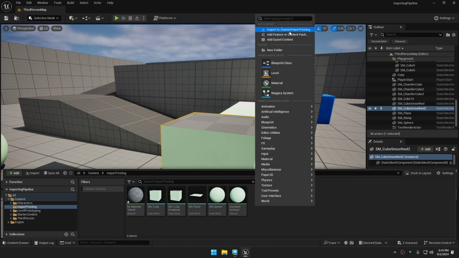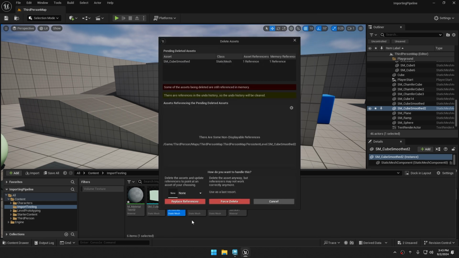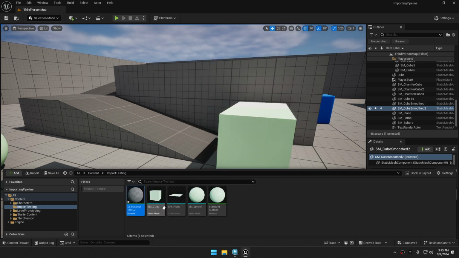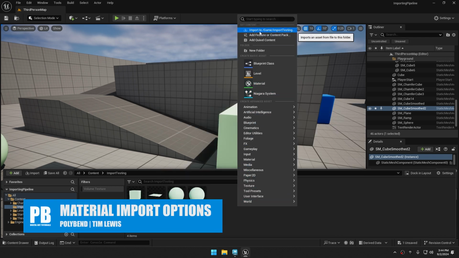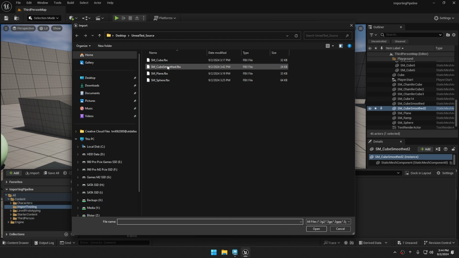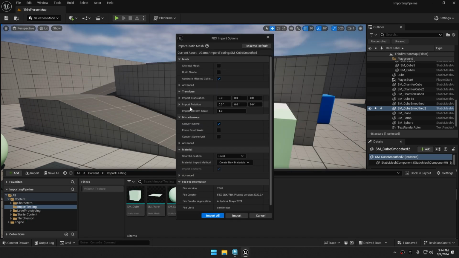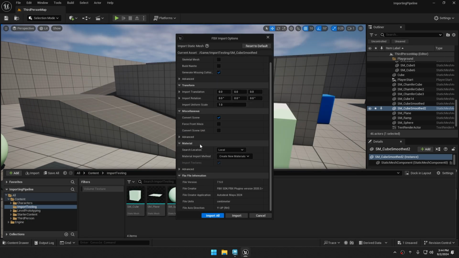So the last thing I want to mention about this is that if I go ahead and delete this, which I will force delete, and I right click and import to game, and I choose Cube Smooth. If you scroll down, there is a section for material, and you can choose all sorts of different options. Normally, a lot of places that I've worked, what they'll do is they'll set the search location to just not even search and do not even create a material.